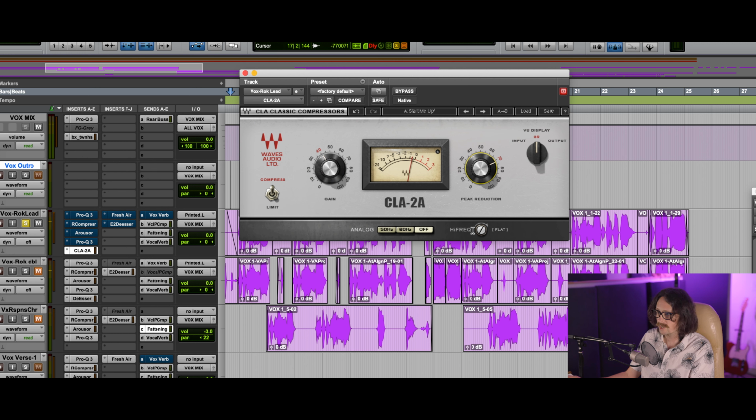All right, now let's change it all the way clockwise to flat, or what it says, high frequency flat. Now let's listen to this. Listen to the high end. Listen to the sibilance. Listen to the top sparkle.